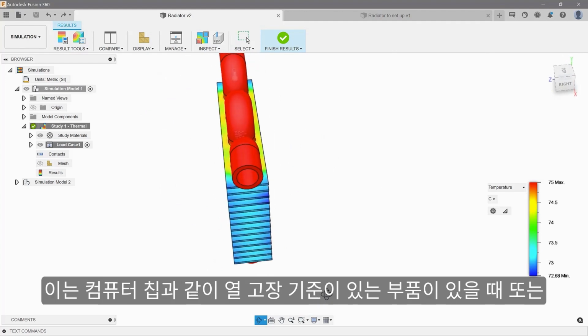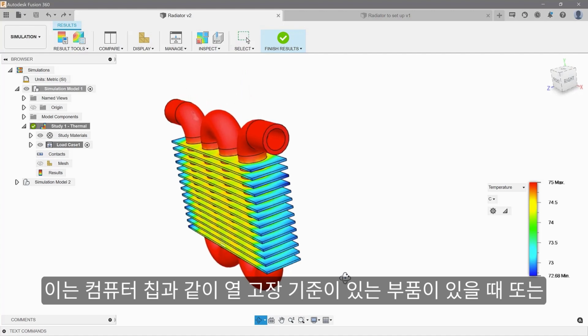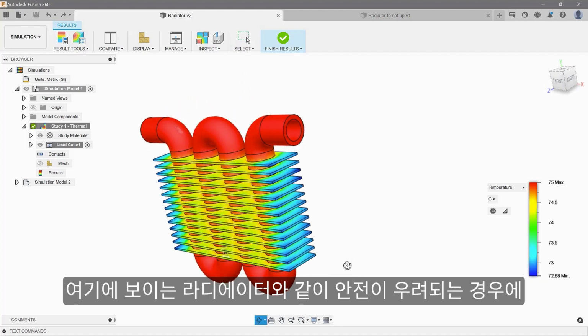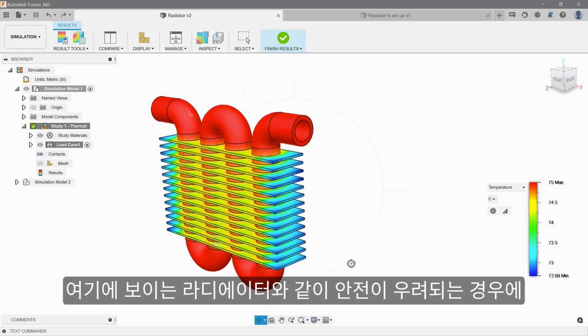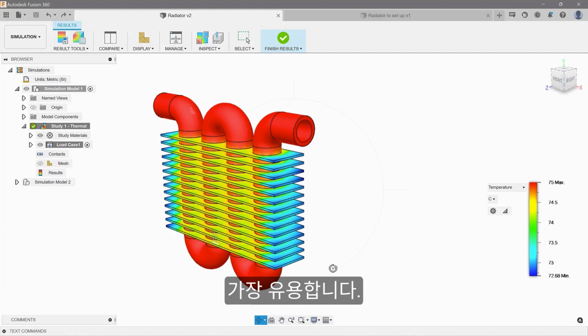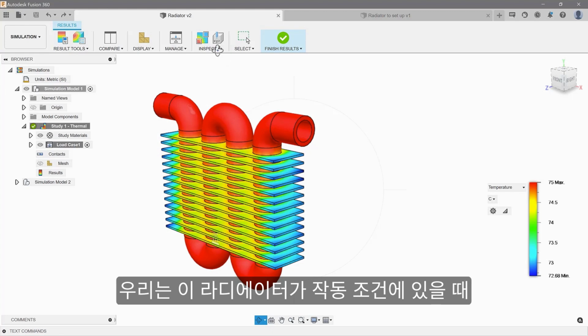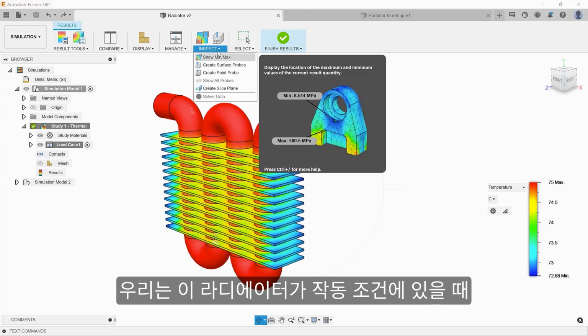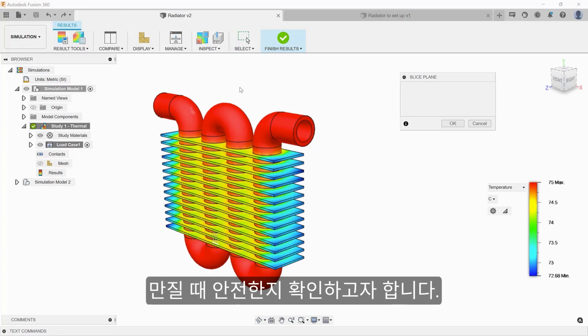This is most useful when we have parts that have a thermal failure criteria, like a computer chip, or when safety is a concern, like the radiator you see here. We want to validate that this radiator would be safe to touch while it is in operating conditions.